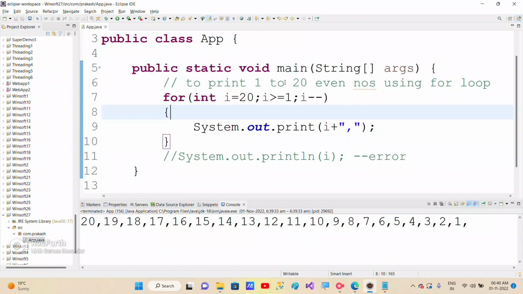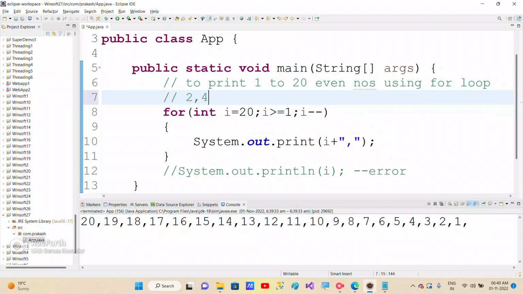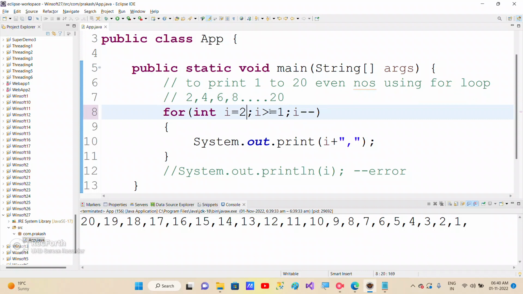I equal 20, sir? No, no, no. 1 to 20 even numbers. When you are starting from small to big, first what is the starting value? 1 actually, but 1 is not an even number. So you need to start from 2. You assume the output 2, 4, 6, 8 like that. I want to print up to 20. So what is the starting value? 2. So you need to start from I value 2. What next? I less than or equal to 20 because I want to go up to 20.